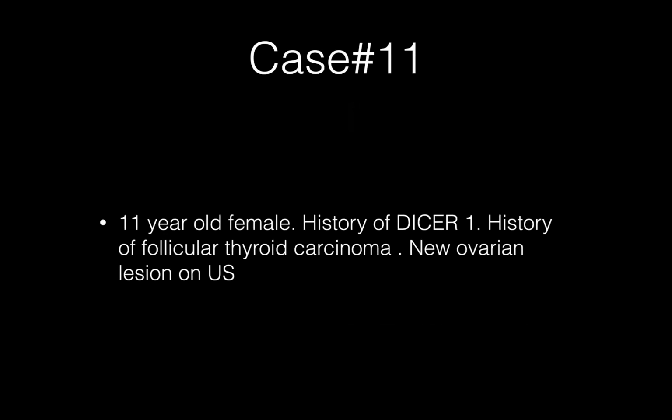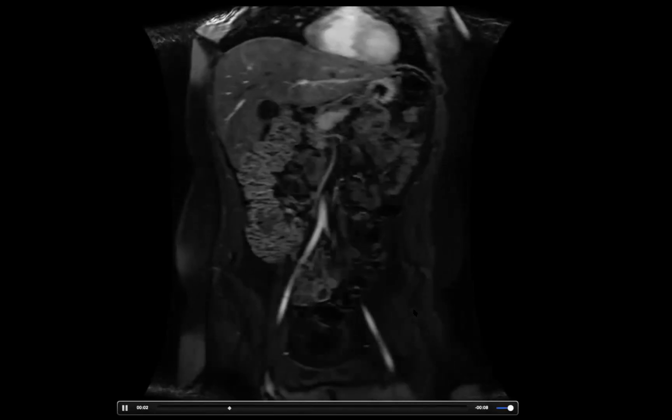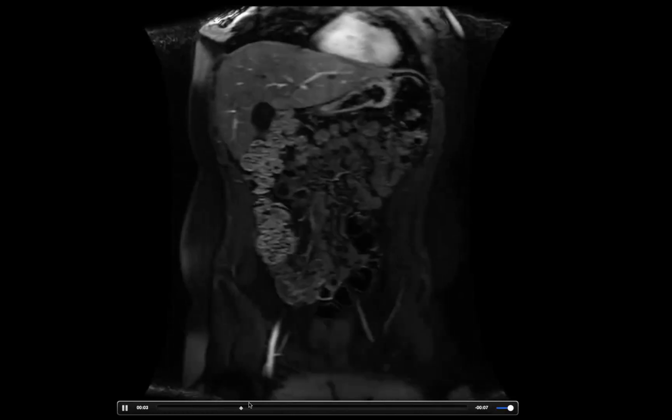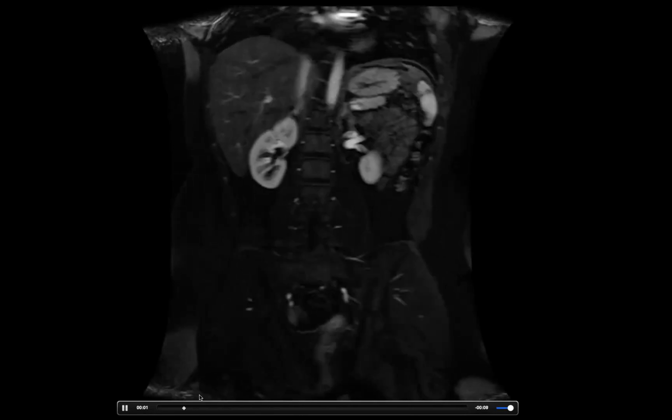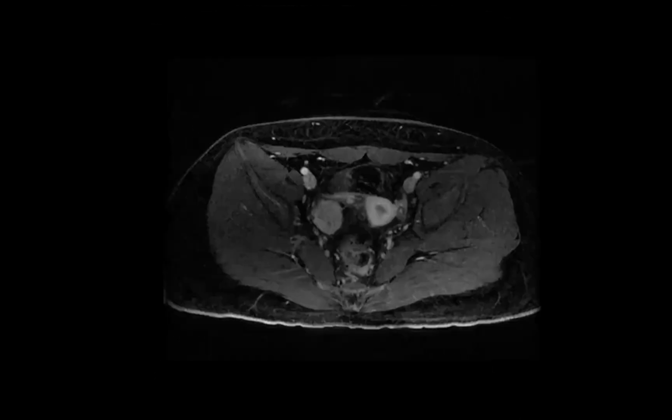Okay. So this is somebody who's got thyroid cancer, 11-year-old, and now has an ovarian lesion on ultrasound. And so you can see again this ovary here. So this is the water image. This is a pure fat image, which is helpful because you don't really see any fat here. Here's a post-contrast image, and this doesn't really enhance too much. What is not enhancing? The ovarian lesion. It's got a little bit of enhancement, but not a lot.